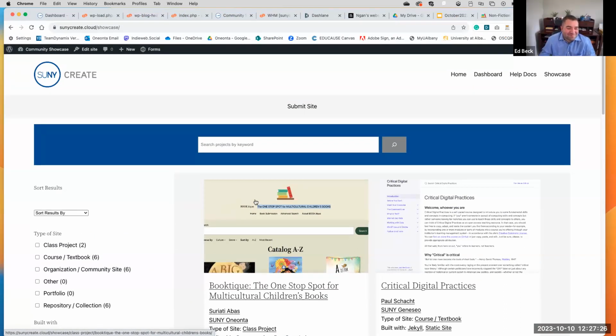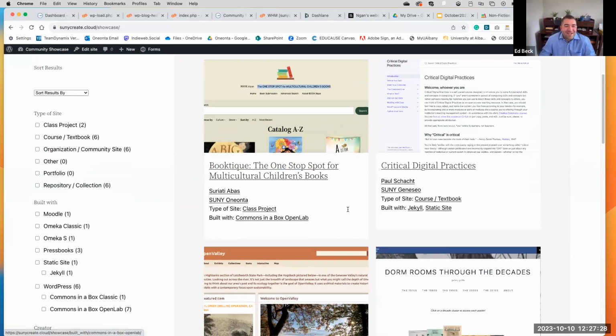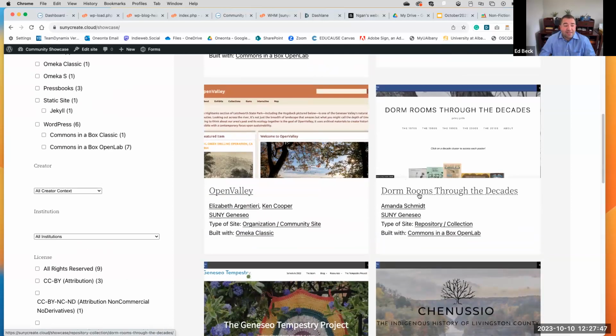Absolutely. Thank you. We've got some people that submitted even some flat sites that were built. We'll talk later about static sites versus dynamic sites. So Paul Schacht at Geneseo shared, I made some flat file sites, some sites that are just made of HTML, not made of a dynamic database. And so those are there.